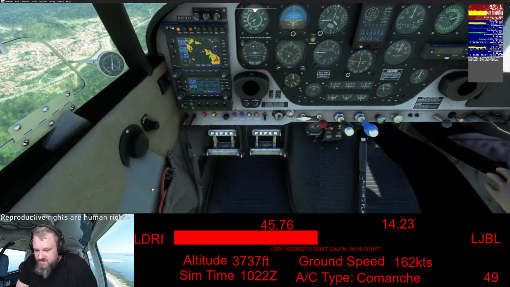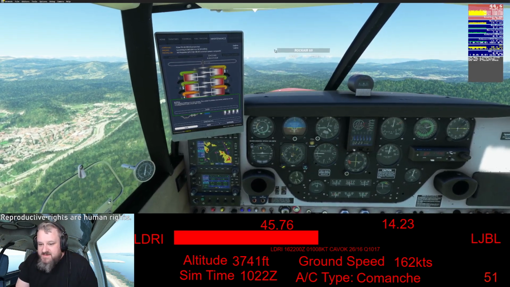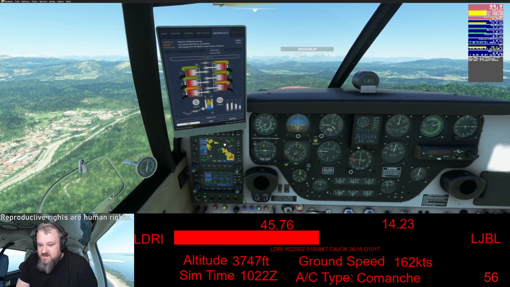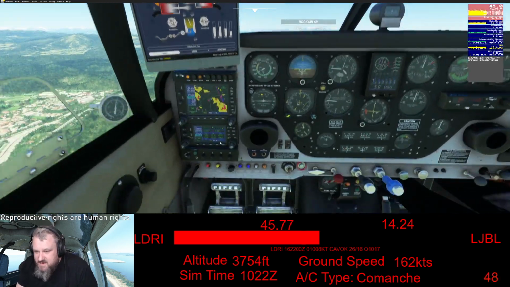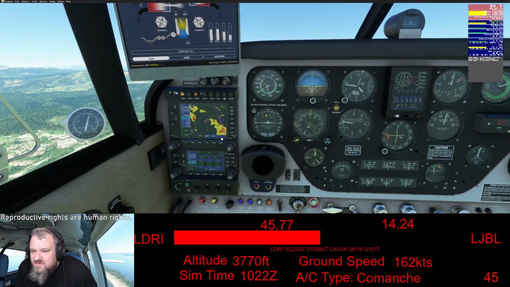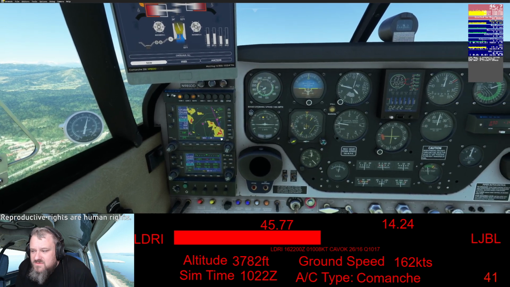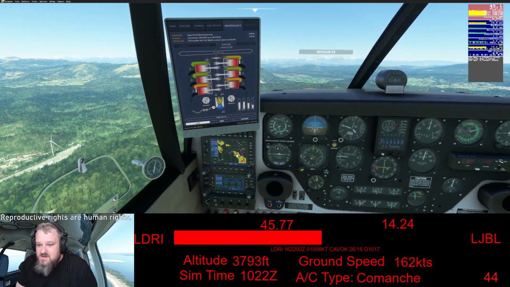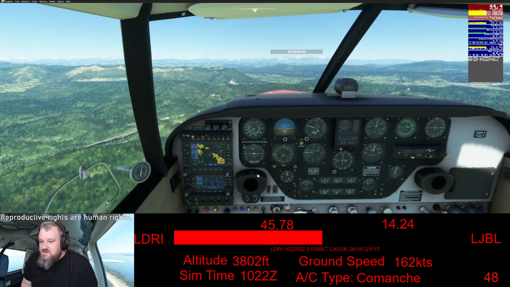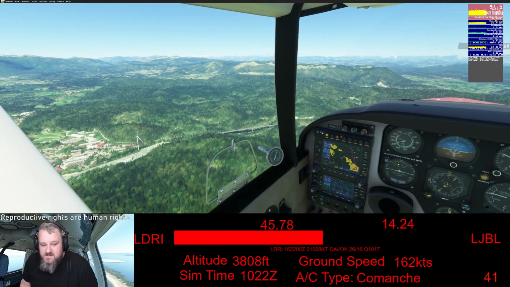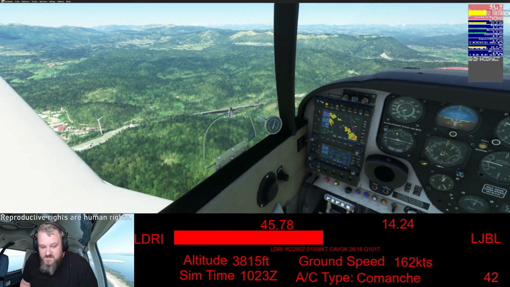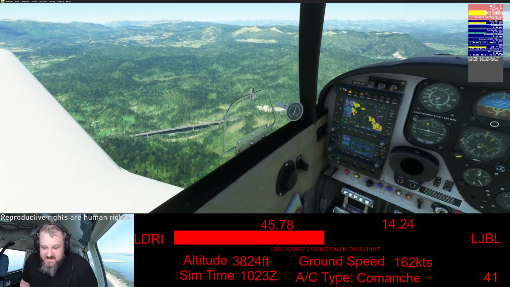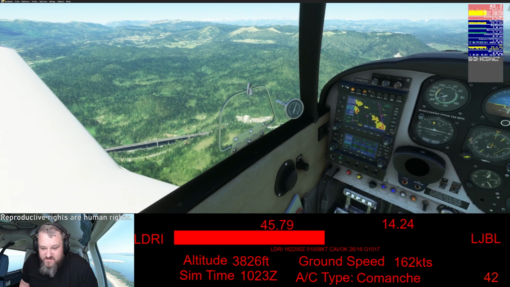Alright, engine seems to be running in good shape. The cylinder head temps were super hot earlier. Well, it seems like we're running okay now. Oh, that's a neat highway. Although it looks like they still got the cars driving on the ground and not the overpass.